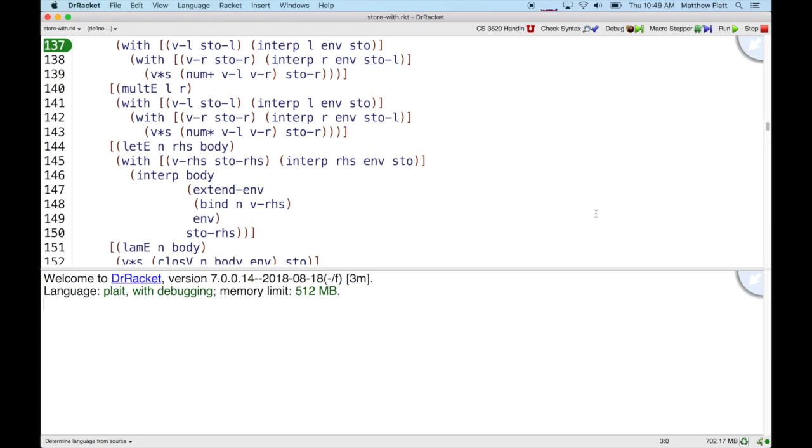It also has a good effect in terms of testing. And let me show you what I mean. So we can try out interp on some simple expressions like parse of box 0. We need to do that now with an empty environment and an empty store. And what do we get back?